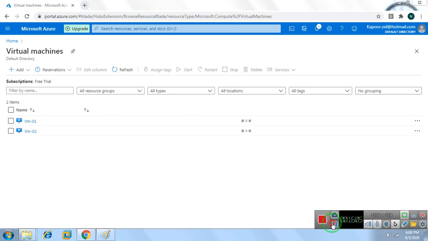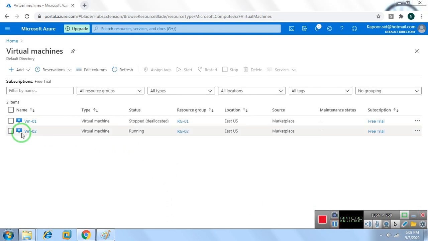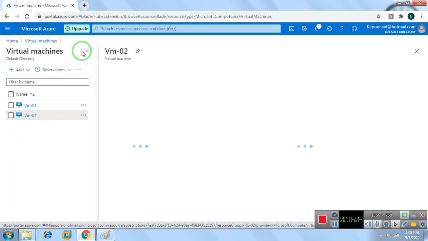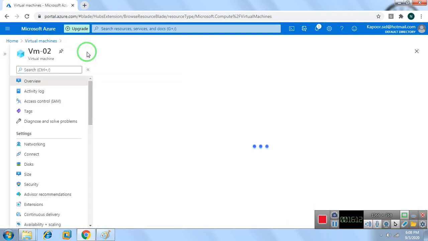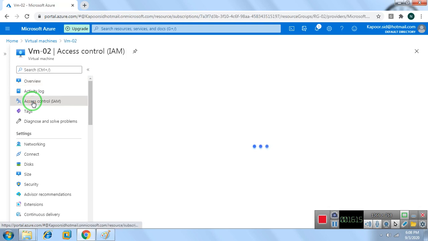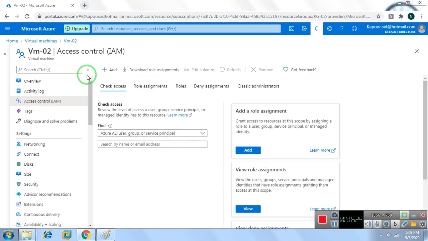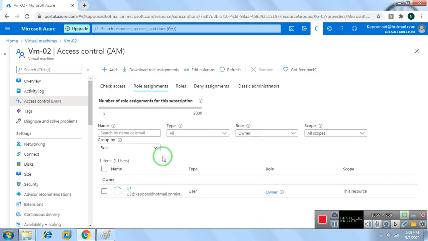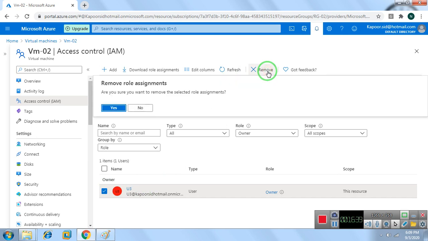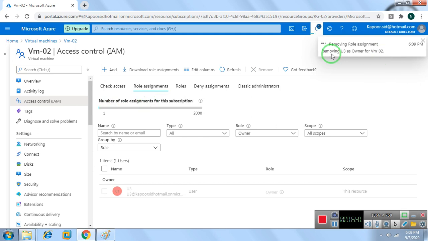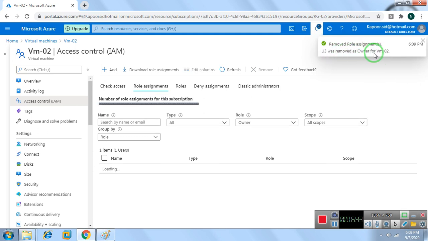So how can we remove it? I click on VM2 and click on access control (IAM). Right now I am in IAM. Now I'm going to remove it first. Just click on view role assignments. Over there it's showing me User 3. I check this User 3 and remove this role assignment on this resource. Let's click on yes. As you can see, it's removing the role assignment, removing User 3 as owner for VM2. As you can see, it's removed.